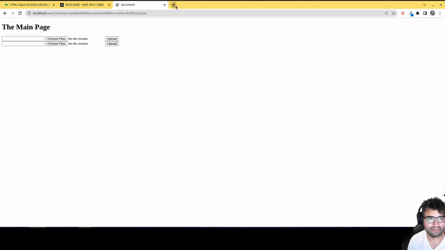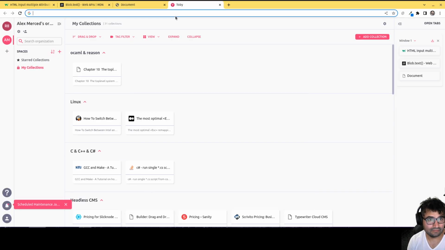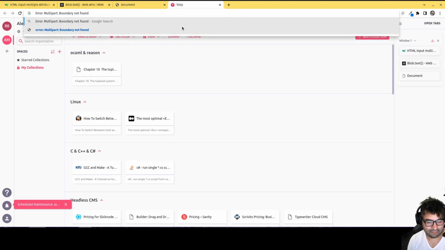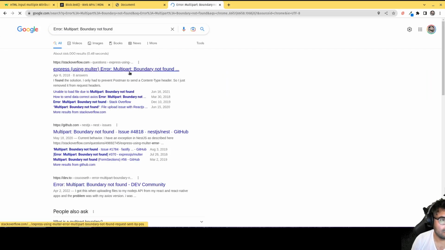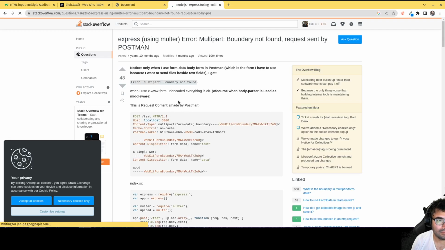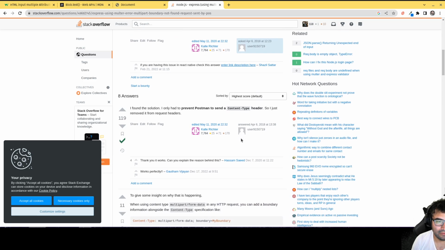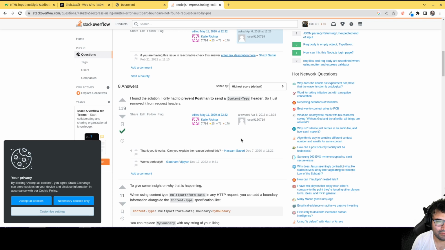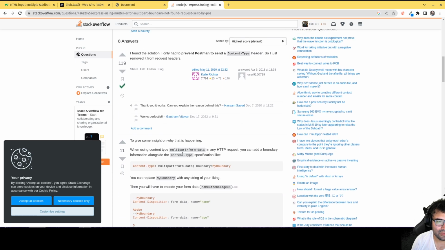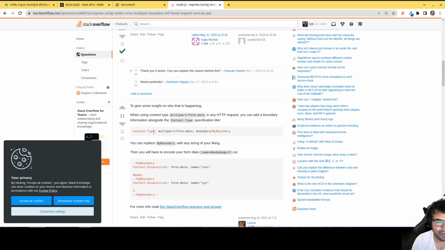Let's explore. Now, this only happens when I use the form-data body in Postman. The solution: I only had to prevent Postman from sending a header. Why is this happening? When using content type multipart/form-data in HTML, you can add boundary information.